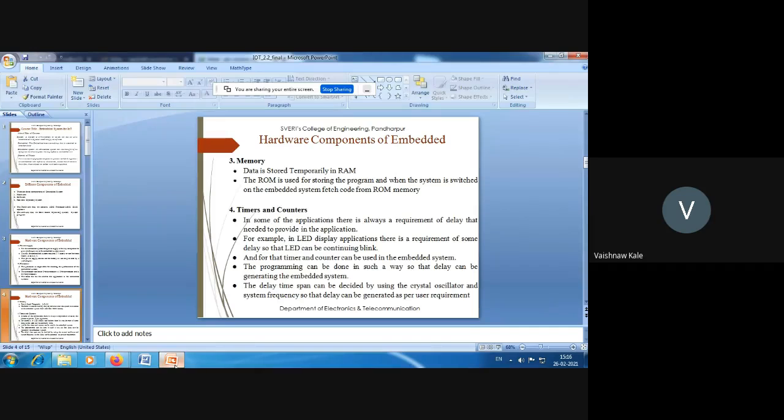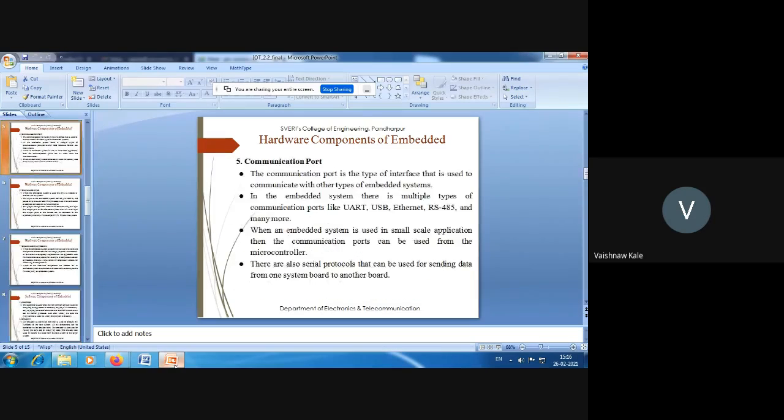So mostly what is happening is that a delay is required in the programs, and in order to provide that delay, timers and counters are mostly used. The delay time span can be decided by using the crystal clock frequency, that is, the crystal oscillator, and through that you can give the delay as per the requirement.